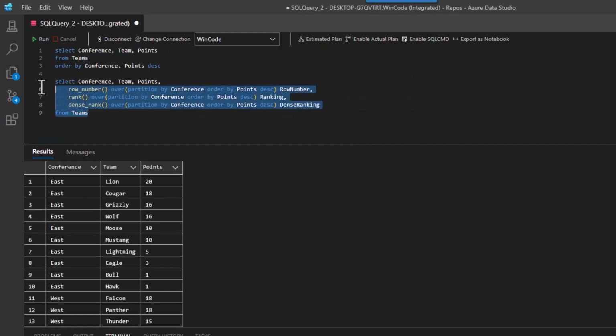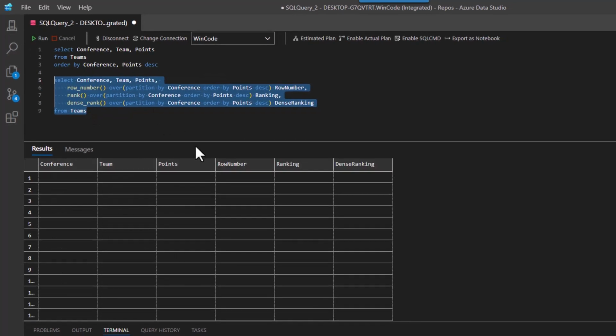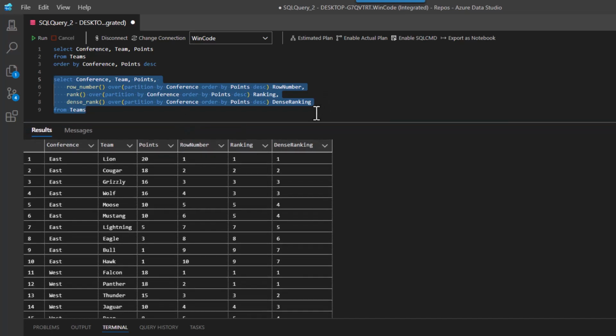So what we're going to do now is rerun this query with row number, rank, and dense rank. And so here you can see in our query we have the points, I have the row number, ranking and dense ranking. And let's just talk through this. Okay, so the most simple case is row number. And what's really super cool about this function is it will assign a sequential number according to the order of your order by within the partition. So here we're going to have a sequential number that's going to be in descending order by points within conferences.